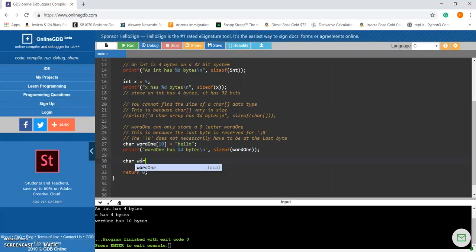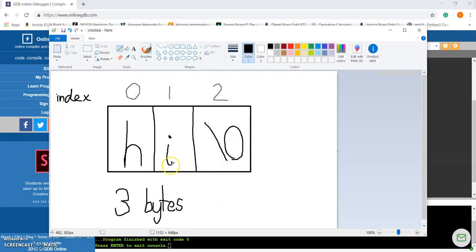Now char word2 is equal to "hi". printf("word2 has %d bytes", sizeof(word2)); Word2 has 3 bytes. But wait, hi only has 2 letters. Why is that? This is why, because of the \0. That's another byte right there. So you have 2 bytes for hi and that extra byte for the \0.